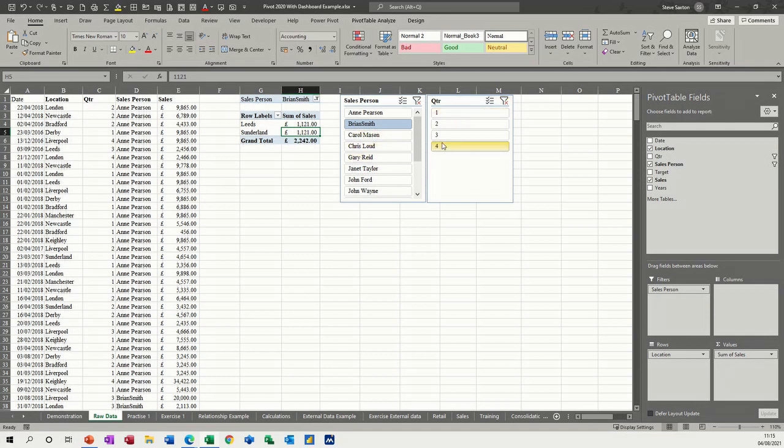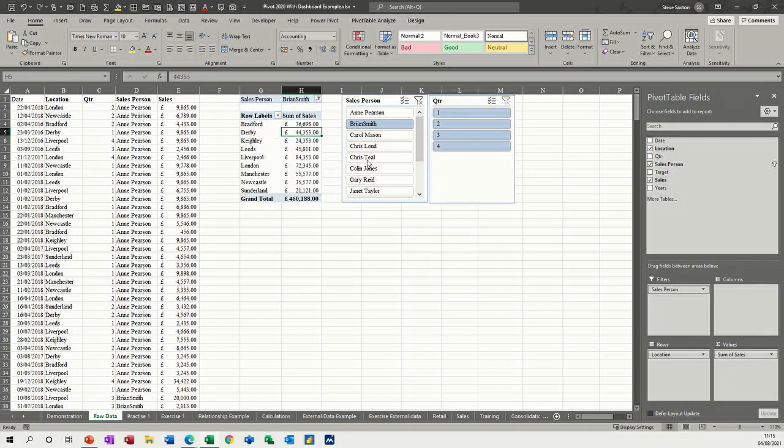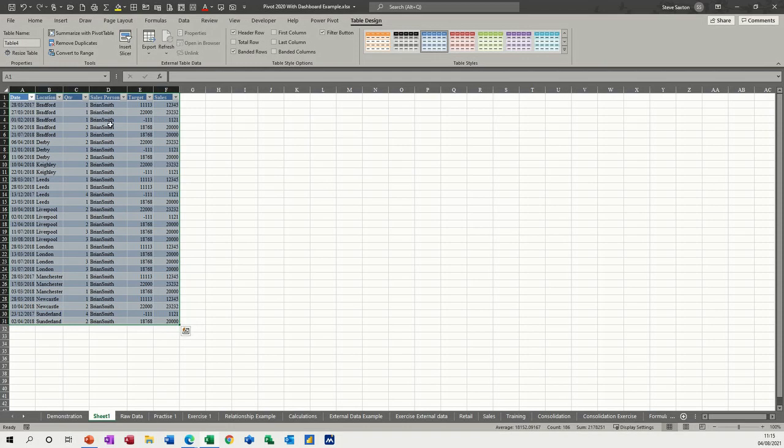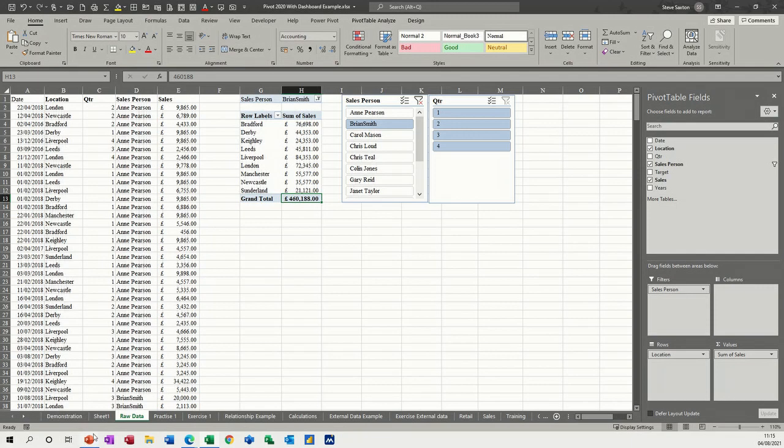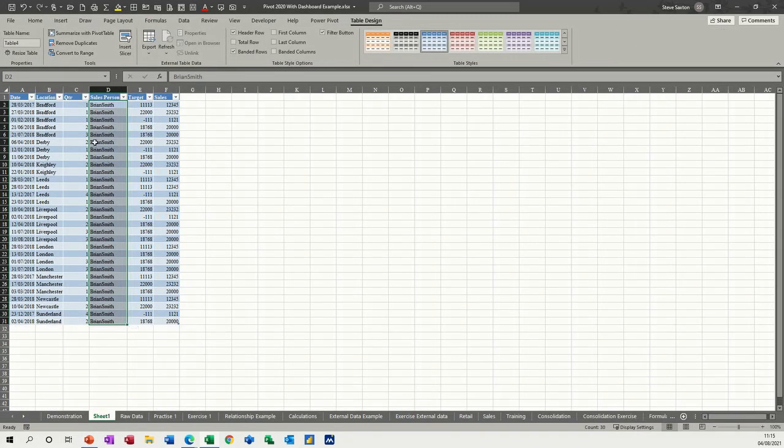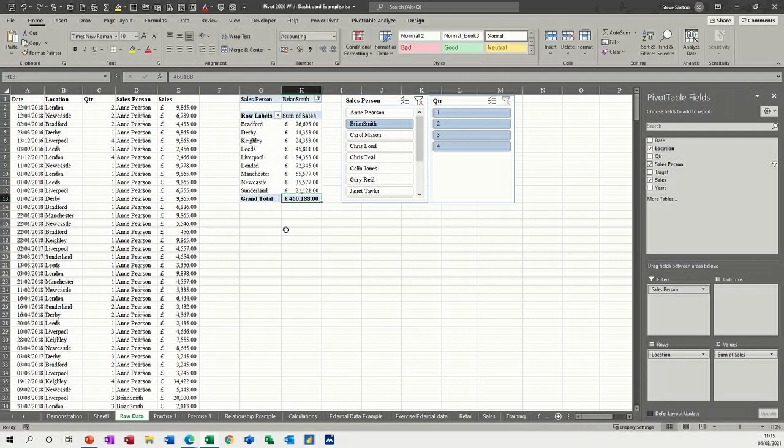Now if you wanted that to be, let me just take that off, so it's all of Brian Smith's. You can actually double click on the number at the bottom there, and it extracts all Brian Smith's sales from the raw data sheet and drops it onto a sheet of its own, sheet 1. So that's quite cool. Just double click on that figure there.